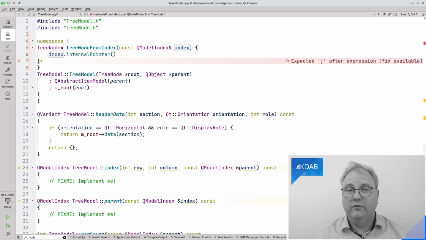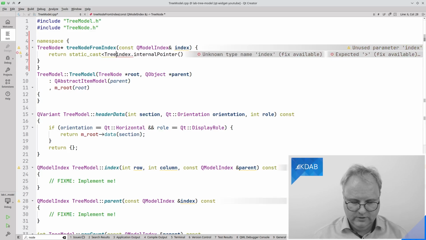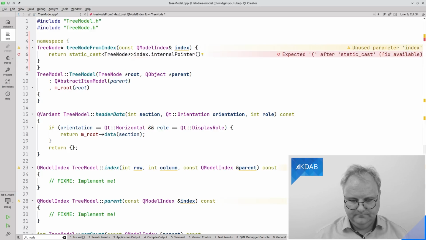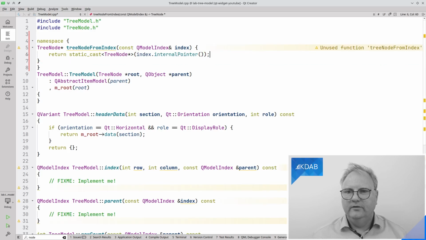That will give me a void pointer, and I need to static cast that to a tree node pointer. Like this. So I take my internal pointer and I static cast it to that.